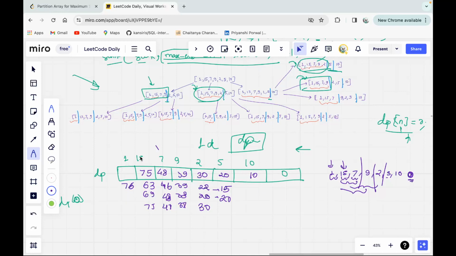Now if I take 1 and 15 as a subarray, up to 7 I know the answer. What is it? 48. And 48 plus 30 will do, which is nothing but 78. Right? Now if I take these three elements, that is 1, 15, 7, up to here I know the answer, that is 39. And 15, 15, 15. So 45 plus 39 is nothing but 84. Right?